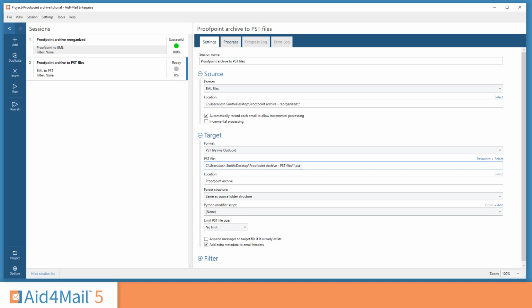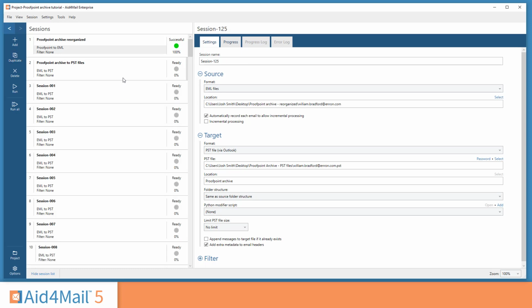Now that we have the wildcards entered in our source and target locations, we can click on the Duplicate button. After clicking on the Duplicate button, Aid4Mail will now create a session for each folder in your source location. Now, as you can see, each session is unique, and Aid4Mail created a session for each folder inside your Proofpoint archive reorganized folder. Here you can see the folder name, and then the folder name as the PST file name.